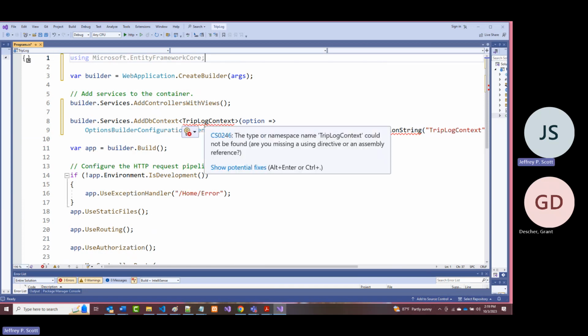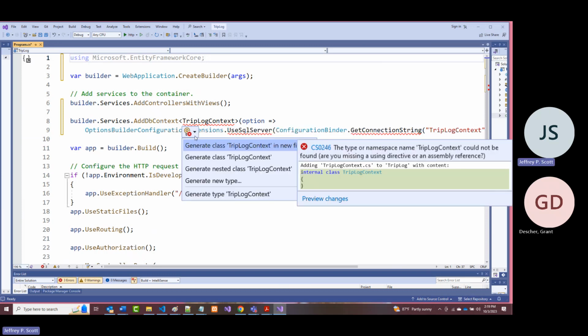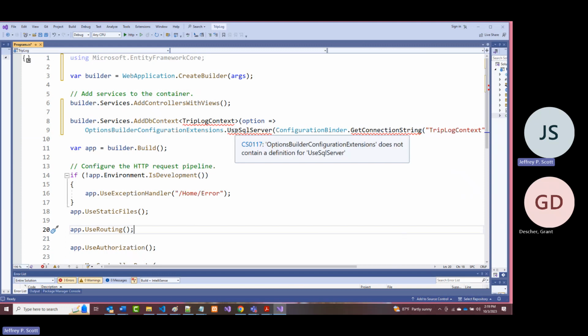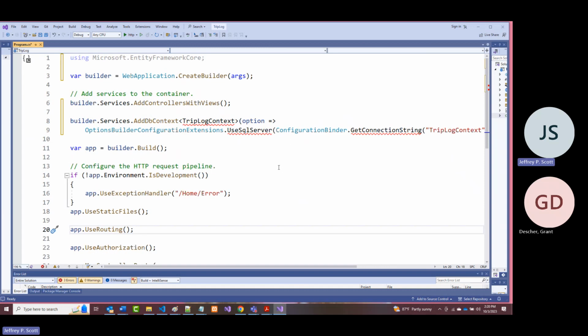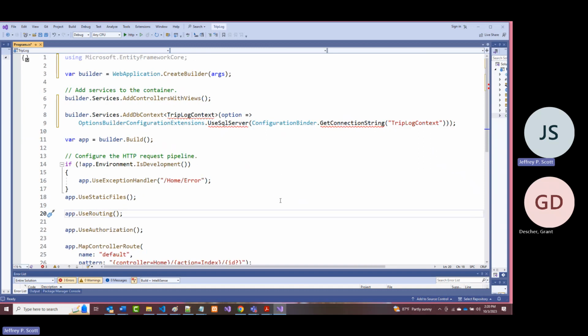All right, so let's look on here. It doesn't recognize TripLogContext. Generate that, no. Let's look on here. Does not contain a definition for UseSqlServer. I believe I'm getting these errors because I have not yet created my file called TripLogContext. All right, but I believe everything else that's in there, if you look, I believe it's all correct.